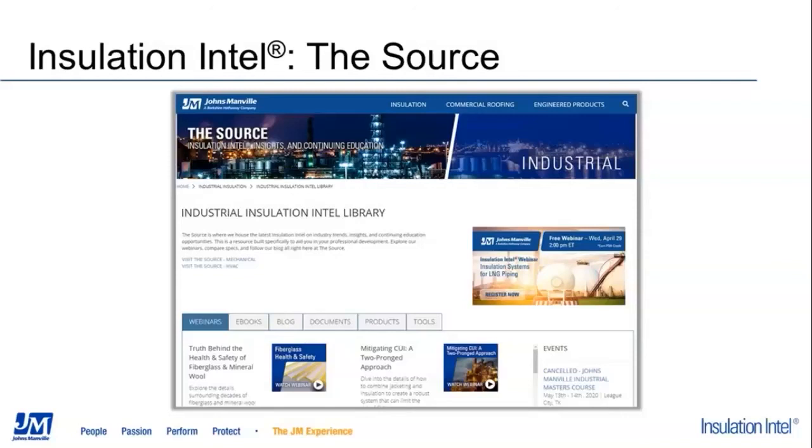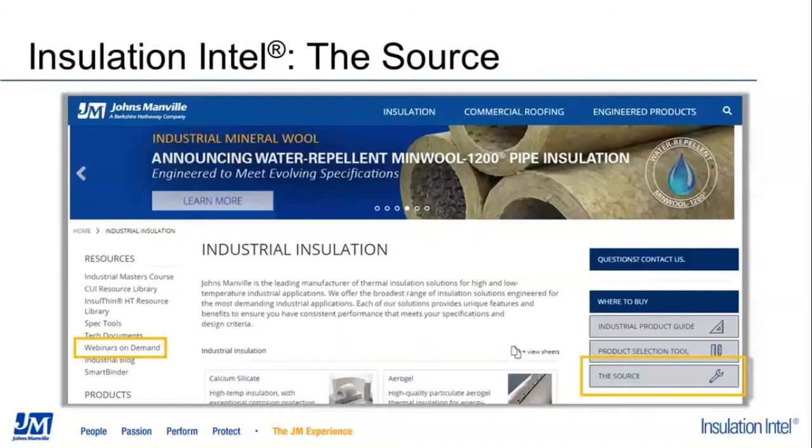You can access the Source directly from our industrial homepage. There are 2 ways to get there. The first is on the homepage for industrial. On the left side, you'll see a menu that says Webinars on Demand. That'll take you to the tab directly with all of our webinars. And this webinar will be recorded and posted up there. And then you can also access it from the menu on the right side where it actually says the Source.